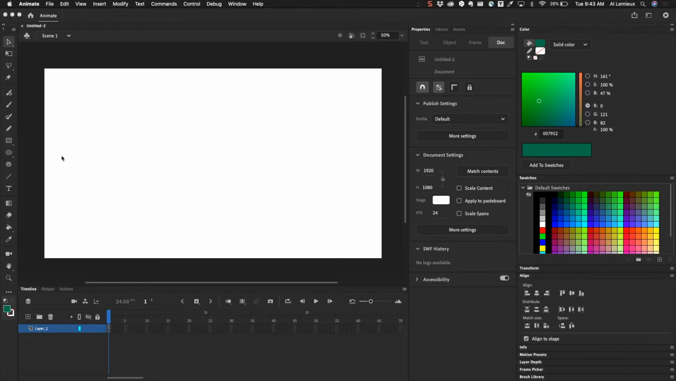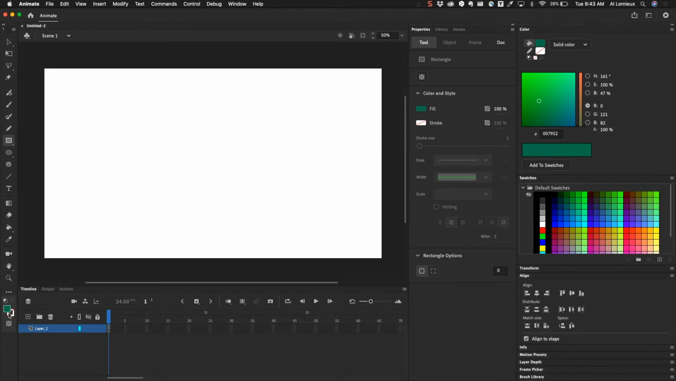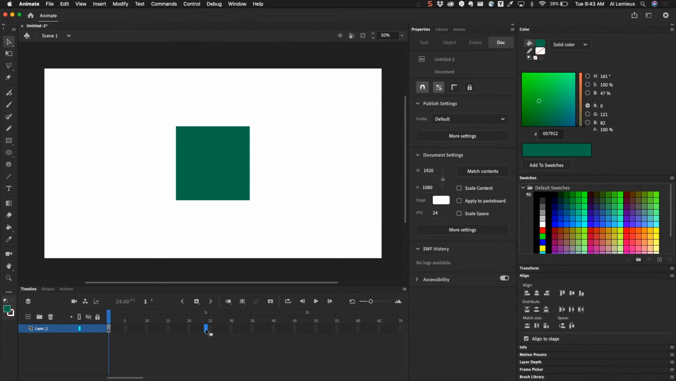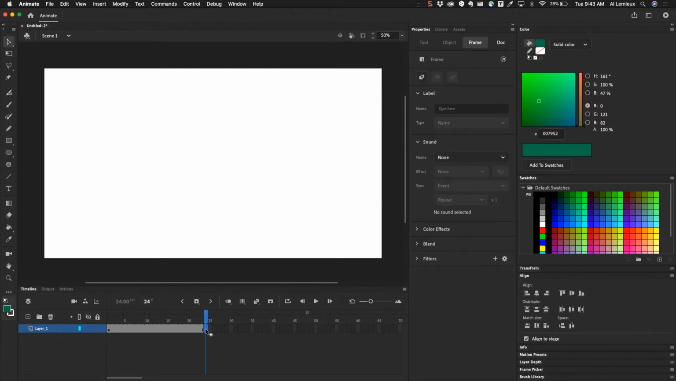So for example, let's go ahead and I'll grab a square. I don't have a stroke, just a fill. I'll draw a big square, and then I'm going to center that with the align tool in the middle of the canvas. Then let's say that over a period of time, over 1 second, so at frame 24, I will add a blank keyframe by hitting F7. And now you'll see that that object disappears.